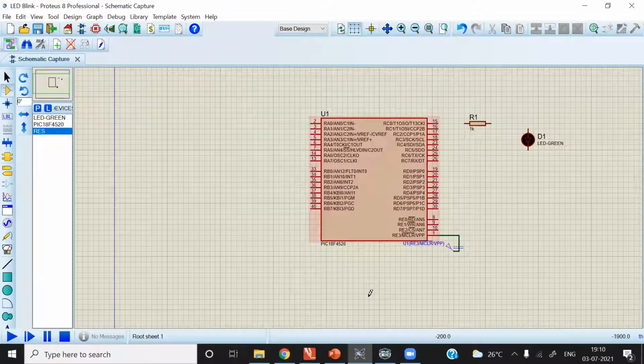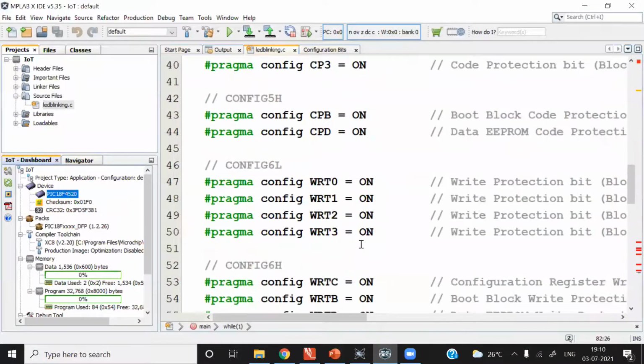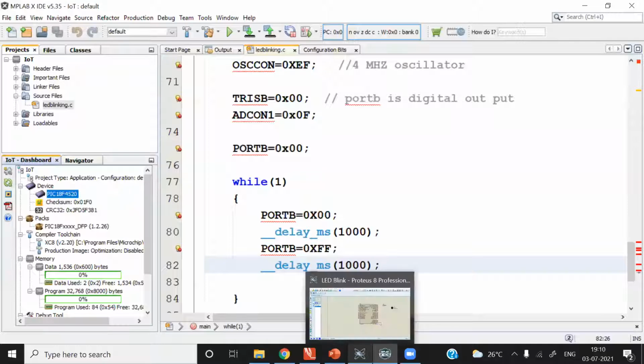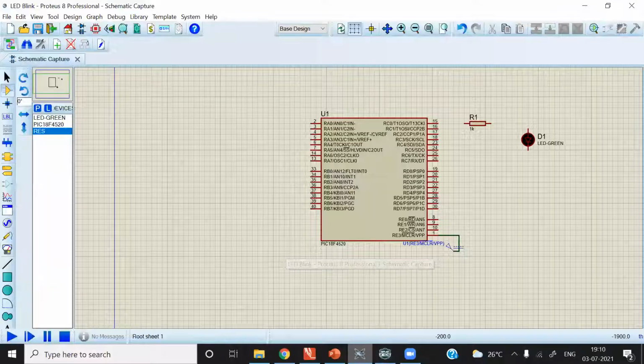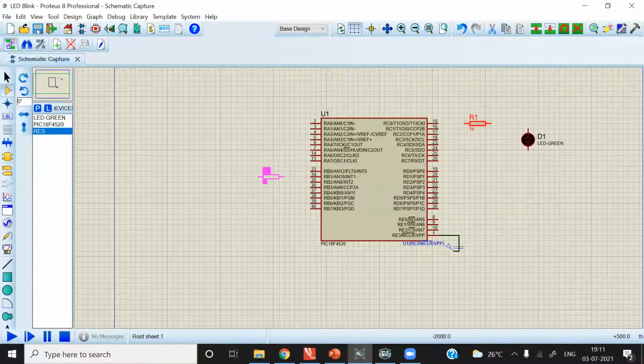Okay, fantastic. After that, if you look at our code, we have connected the entire port B to the LED. So we will make the same connections according to the program we have written. To do that, port B is over here. I will just right click on it and drag this object over here.